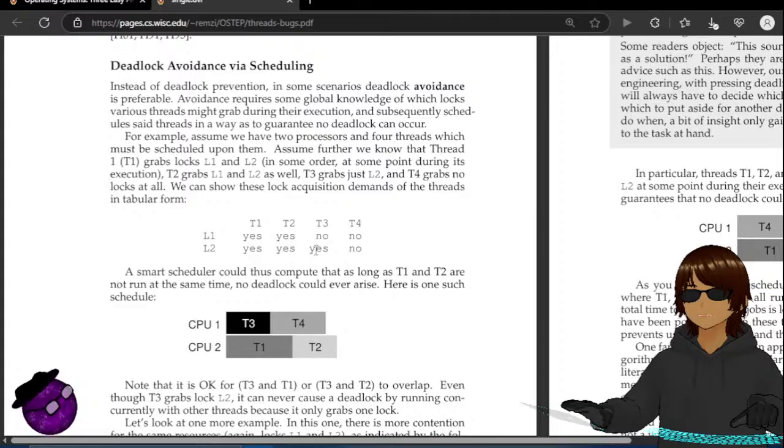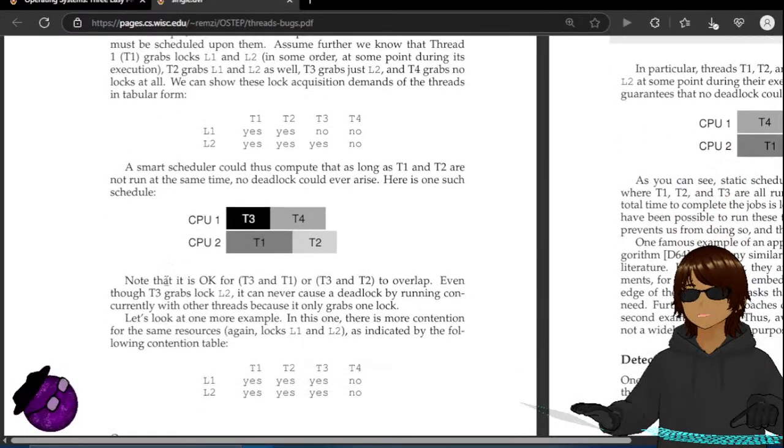CPU1, T3, T1. But a deadlock could arise with... yeah, it couldn't actually, because they need to be holding each other's locks. And then T2 should be done separately. Now it is okay for T3 and T1 or T3 and T2 to overlap. Even though T3 grabs L2, it can never cause a deadlock by running concurrently with the threads because it only grabs one lock.